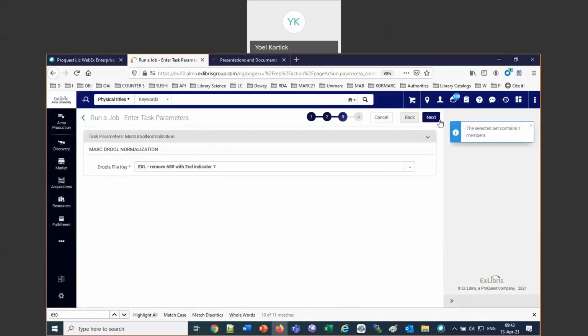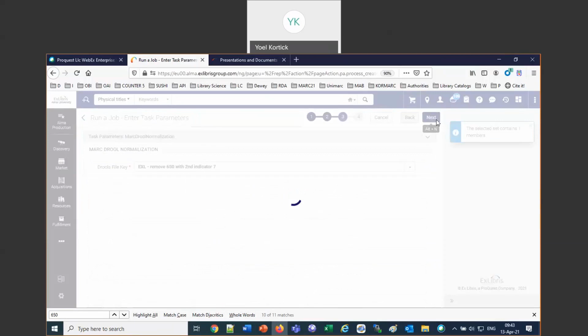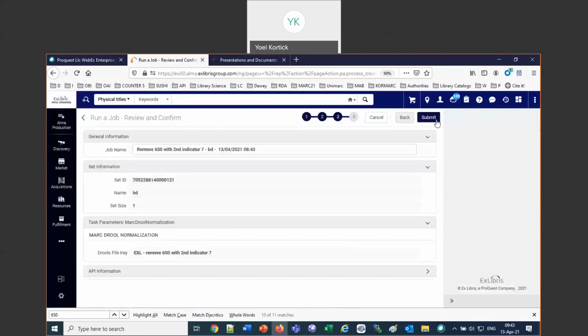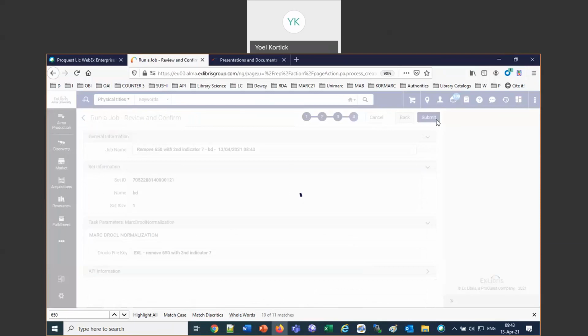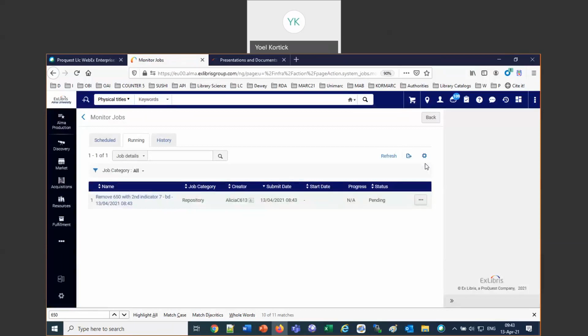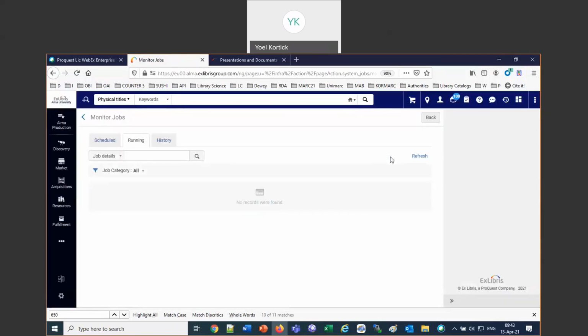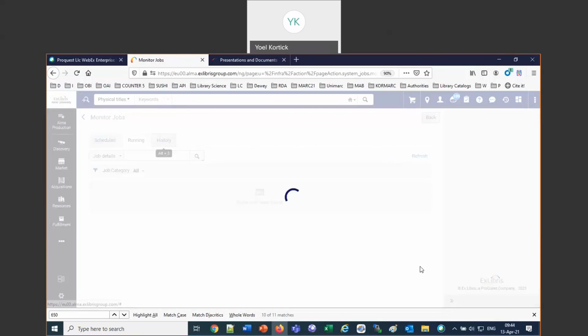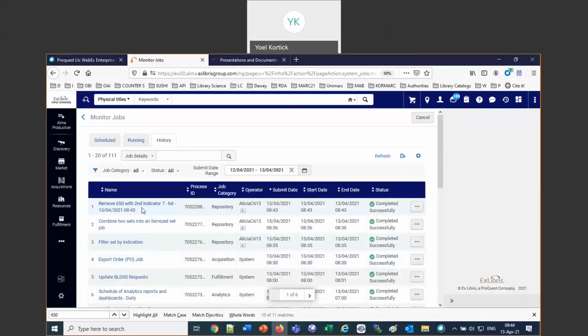Then I continue with the parameters. Then I confirm that everything's good, submit. So now run. Here's an example. Now we see it in the running tab. So now we're running a job, it's already done, and it completed.